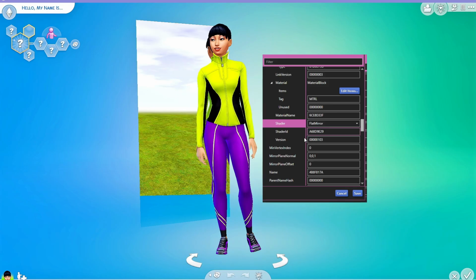Now open Sims and go into Create a Sim, and we're going to take a look at how the mirror looks in the game with the default flat mirror mesh settings.